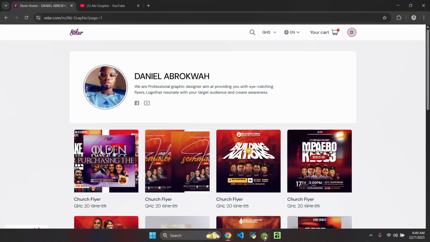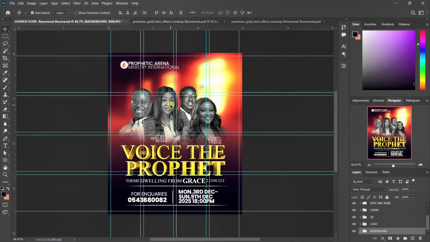Now, let's go here. This is what you want to design. So let's make it brief. It's very, very simple, quick and easy. I've arranged them as background, logo, 3D text, theme, date and more, image and names, and then the color lookup nicely. So without wasting much time, press Control N on your keyboard.